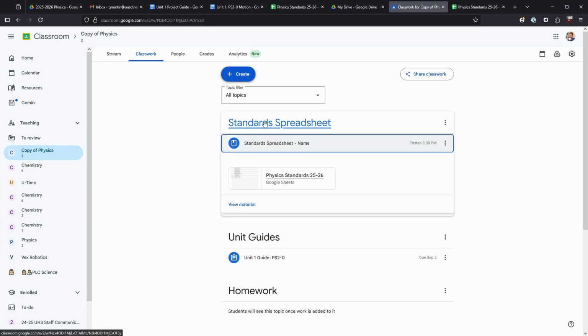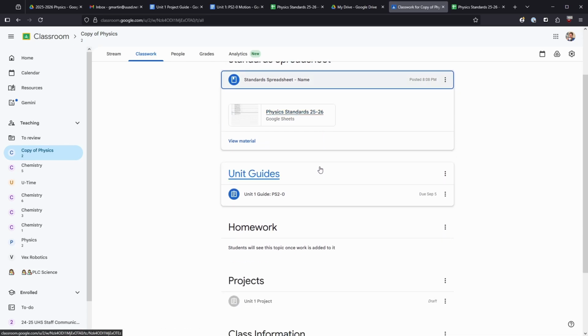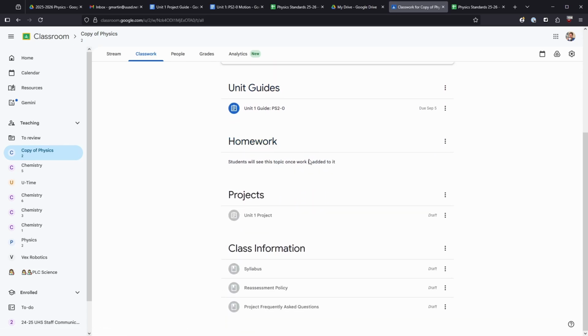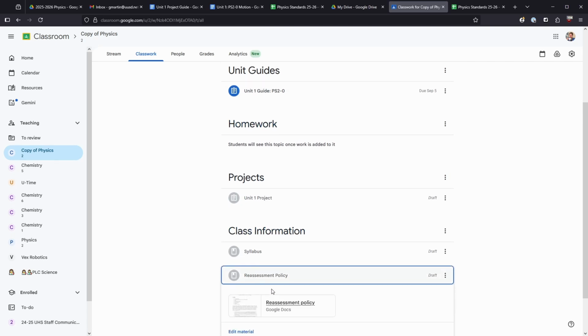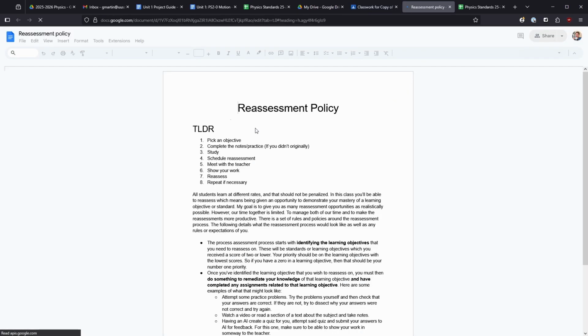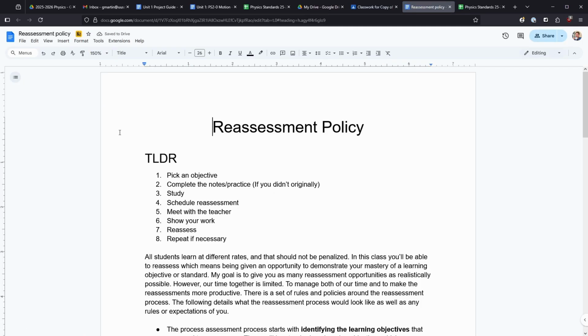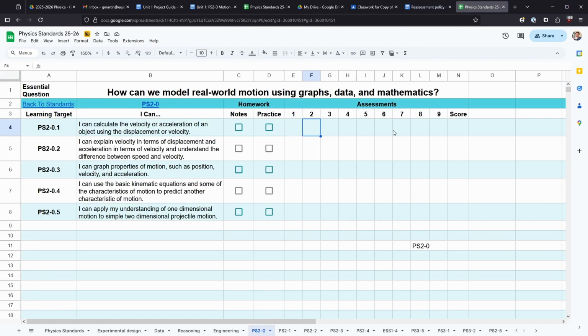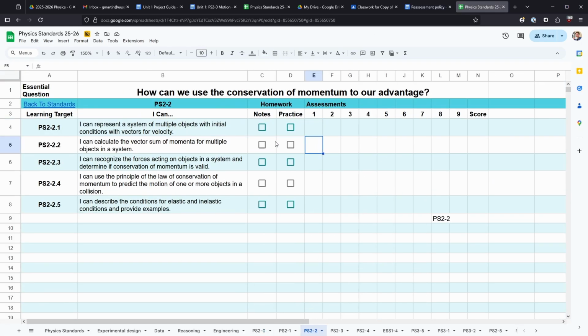Going back to the Google Classroom, we have some other things we're going to cover. One of the most important documents you're going to find here, we'll do the reassessment policy first. The reassessment policy is basically, what do you have to do in order to reassess? So first thing you have to do, and this is the shortened version, TLDR means too long, didn't read. So if you wanted the shortened version, this is it. First thing you're going to do is pick an objective. So go back to your standard sheet, find the one that you're struggling in. Let's say, I don't know, it's right here. I can calculate the vector sum of momenta for multiple objects in a system. And you're going to pick that one.